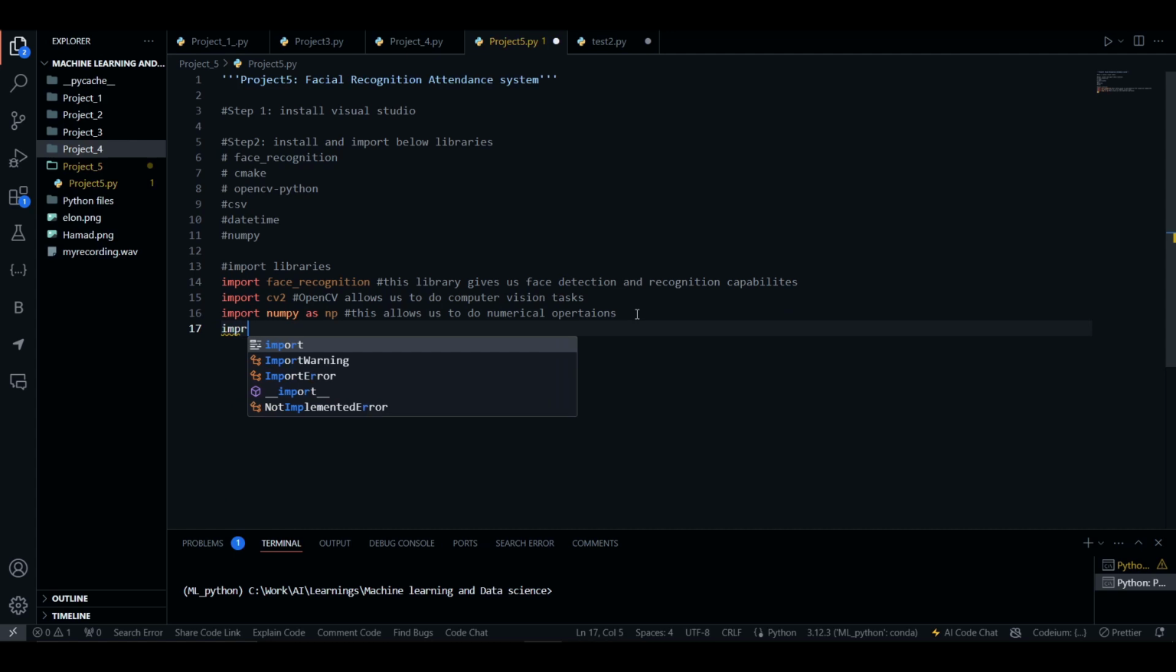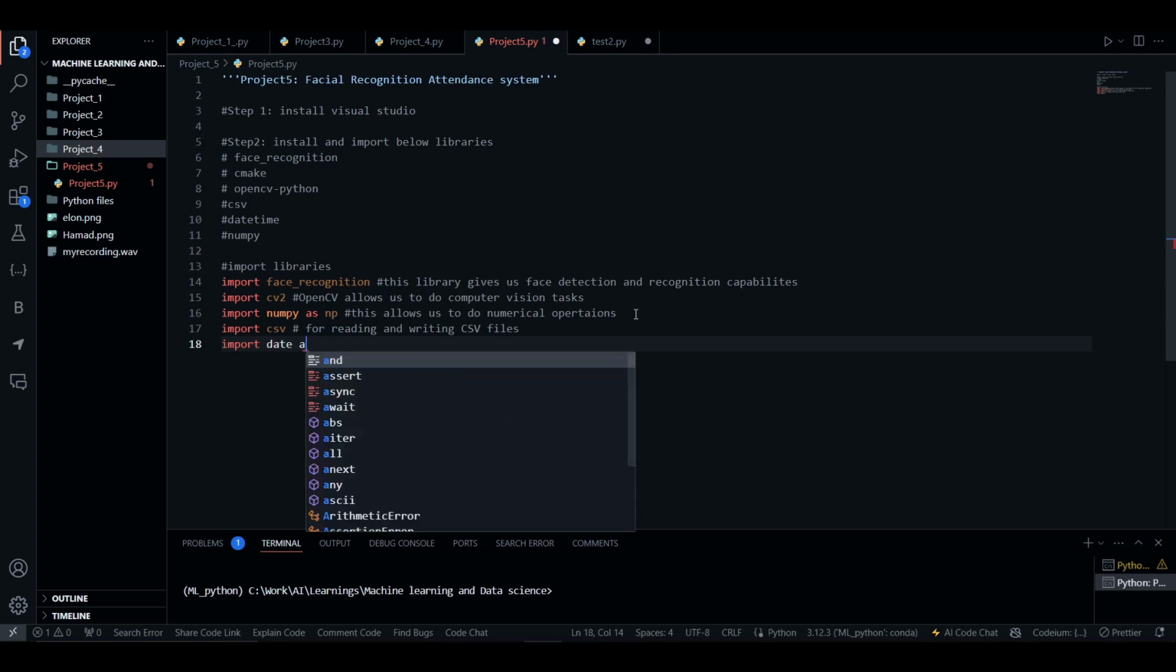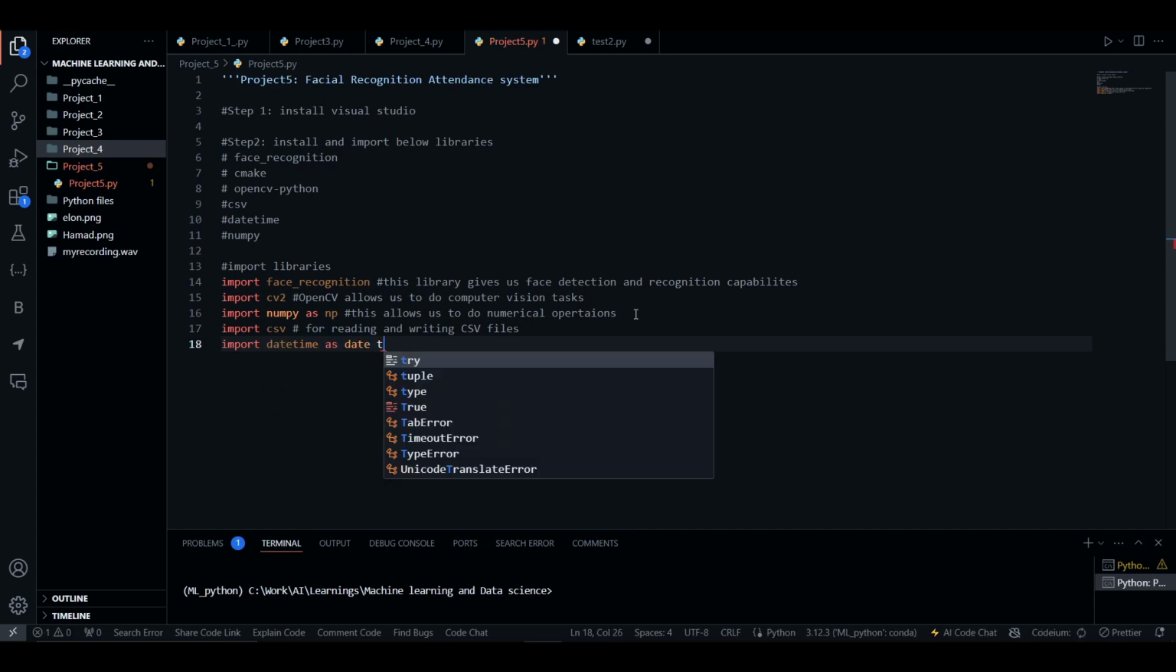The next thing is import csv. CSV is comma separated values, that is used for reading and writing CSV files. The next thing is import datetime as datetime. This will allow us to get the date and the time.